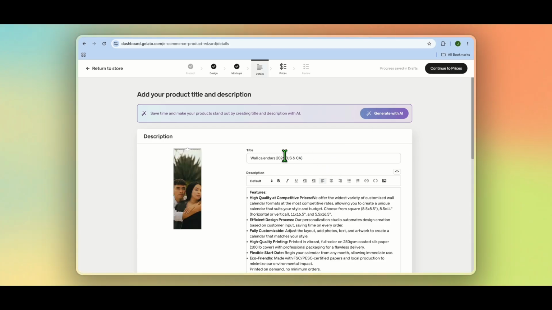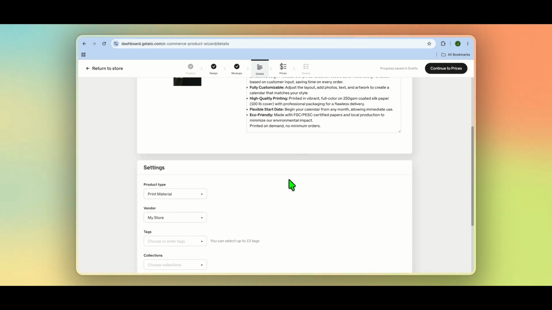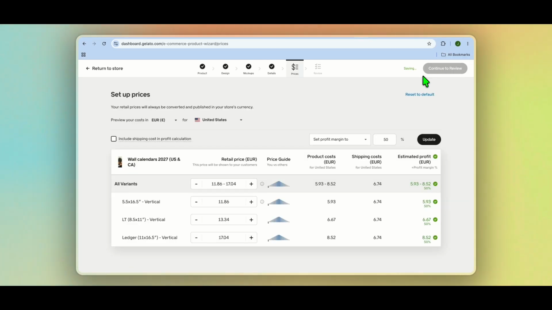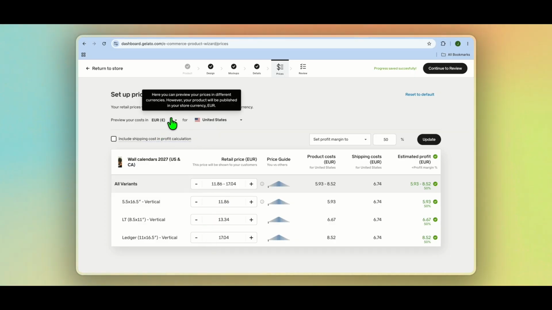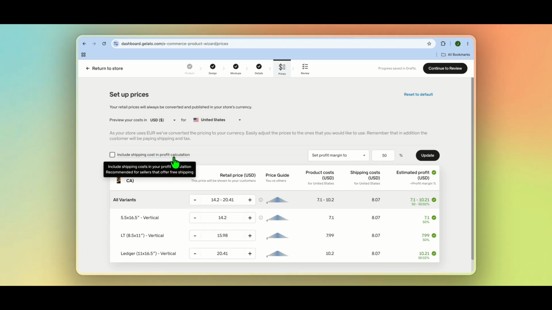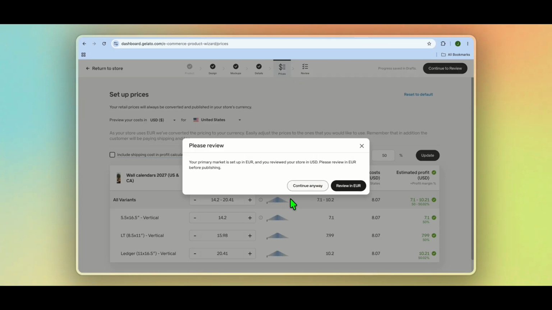From here you can add in, for example, your calendar name. So I'll change it to 2027, and you can add in quick descriptions. Then you'll tap on continue to prices, and from here you'll be able to set the price. So you can choose the price that you would like to sell it for, depending on the different sizes that you're offering. I'm just going to be changing the currency. After you have done that, you're going to tap on continue to review.